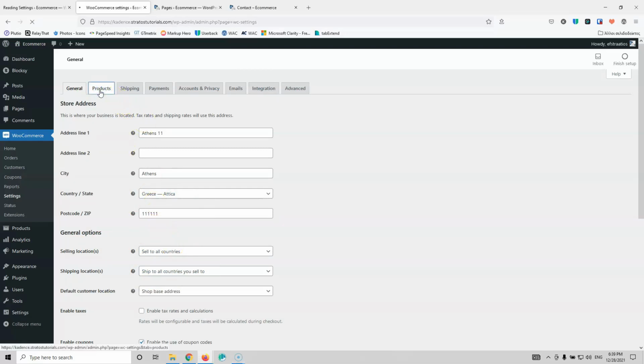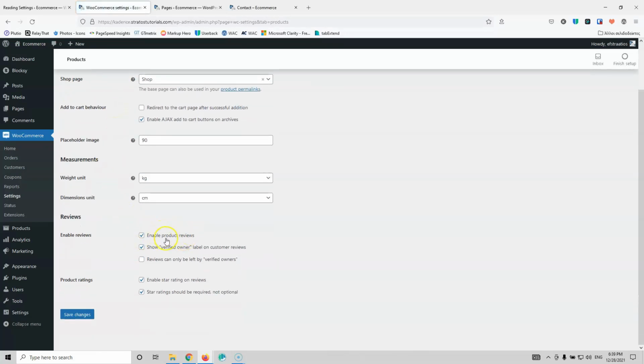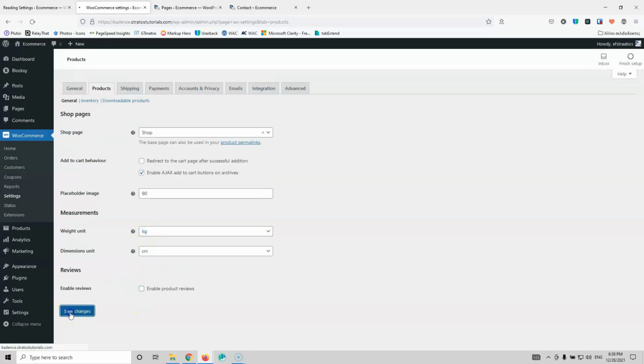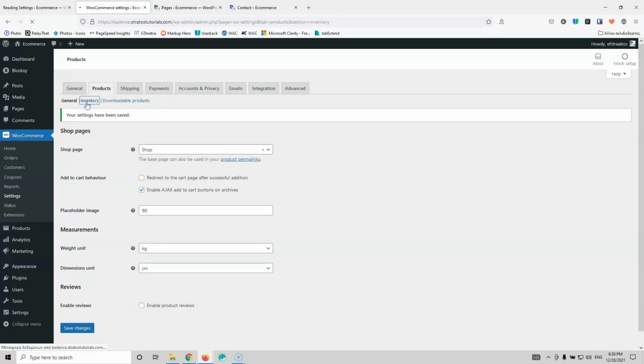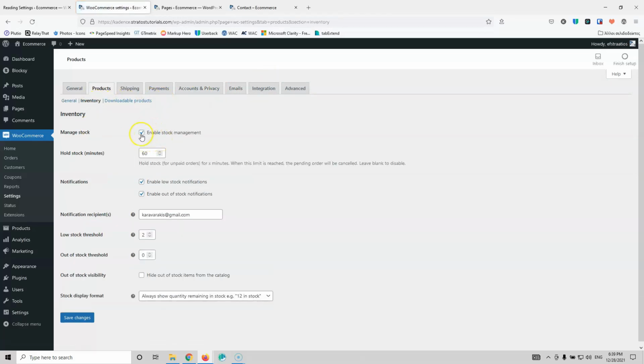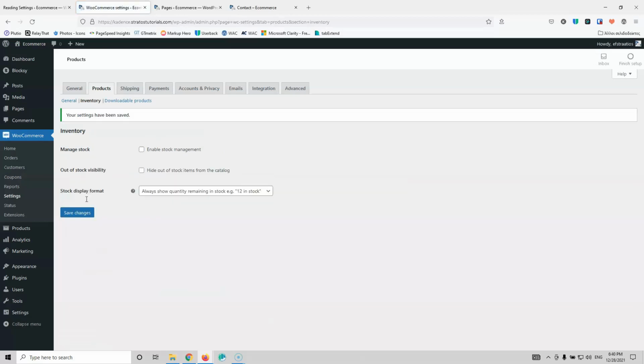And products, let's go for products. If you want to enable the product reviews, you can do so. I'm going to deselect that and save changes. And for the inventory, I'm not going to enable the stock management. I don't want to enable the stock management inside WooCommerce. So save changes. Okay. And now let's go for the products. So let's go products, all products.